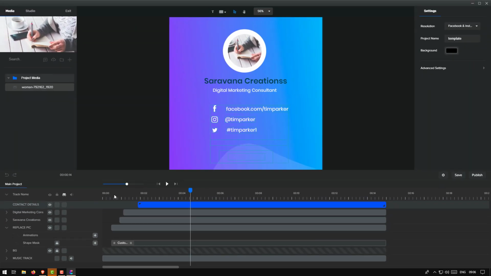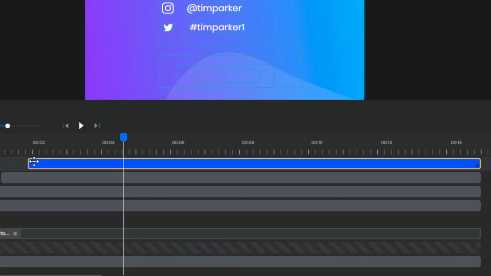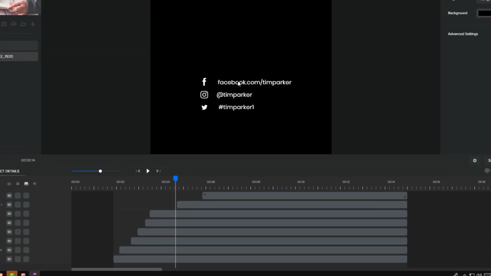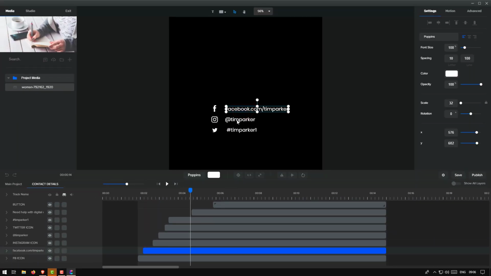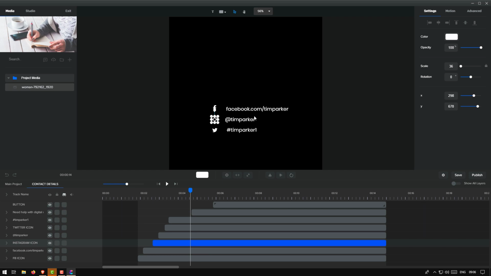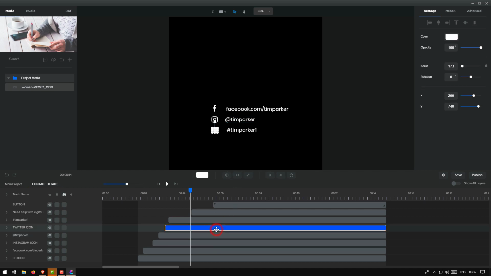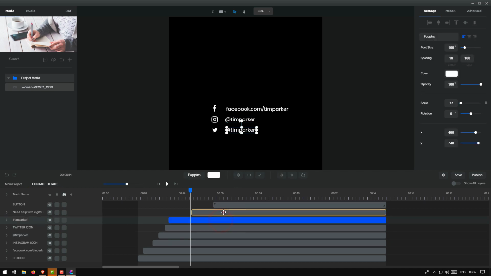And if you see on the track, there is a blue line with two tiny triangles on the left top and the right bottom. So when you double click, each one of those is separated out, and you can see like Facebook is this track, and this is the logo. Twitter, this is my Instagram, this is my Instagram handle, Twitter icon, Twitter handle, etc.